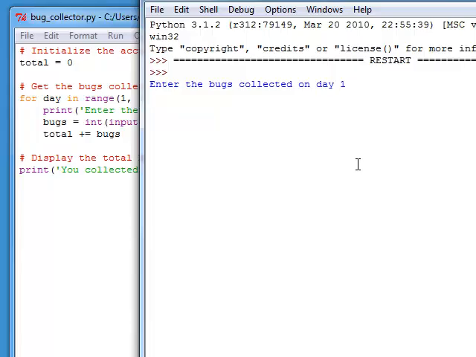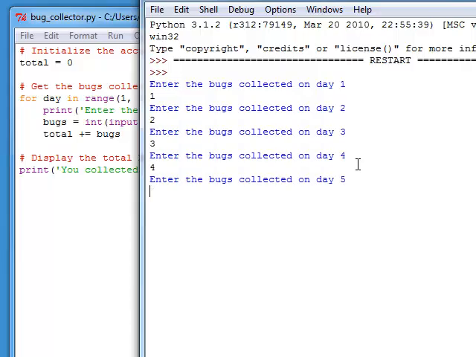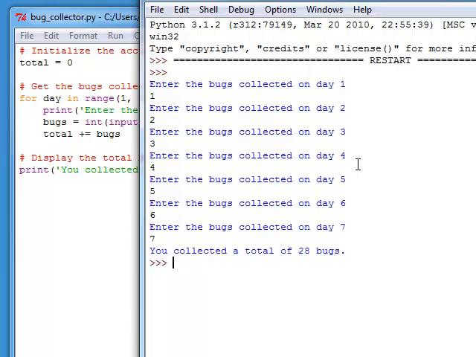Okay, well, I'm going to enter some values that will make it easy for us to debug. I'm just going to enter the values 1, 2, 3, 4, 5, 6, and 7. So we collected 1 bug on day 1. On day 2, we collected 2, 3, 4, 5, 6, and 7. And it tells us that we collected a total of 28 bugs. And if we go through and add up these numbers, 1, 2, 3, 4, 5, 6, 7, we in fact will get a total of 28. So the arithmetic seems to be working.